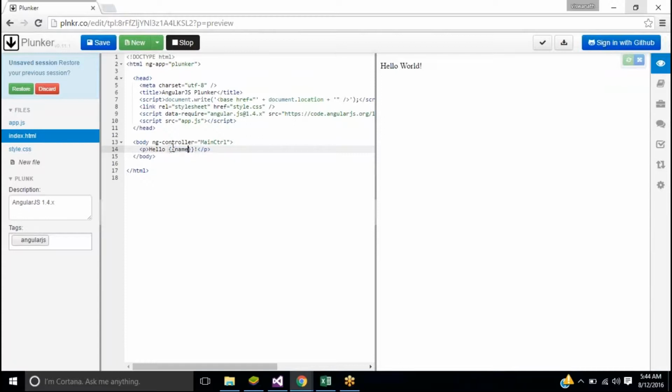So any variable surrounded with two curly braces on either side becomes an expression. AngularJS considers it an expression and evaluates it on the fly. On the fly in the sense that even when you change the variable after the page is rendered, it will change it.